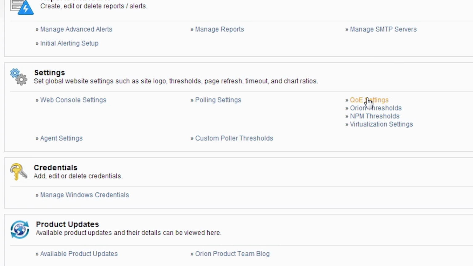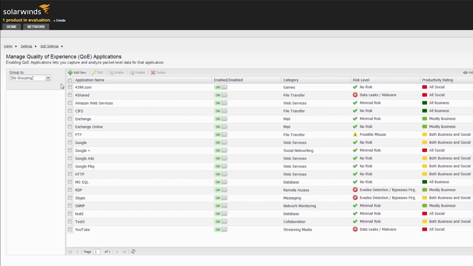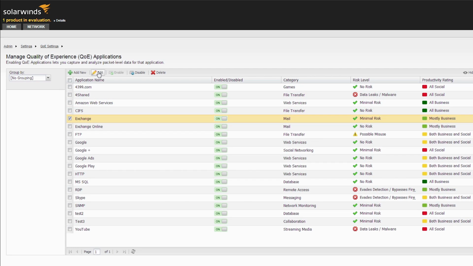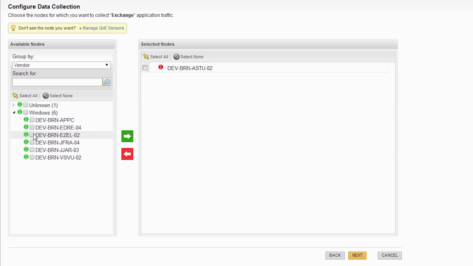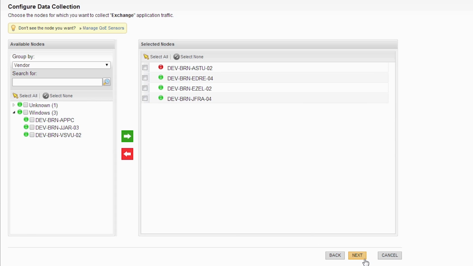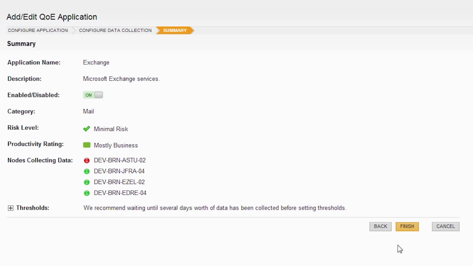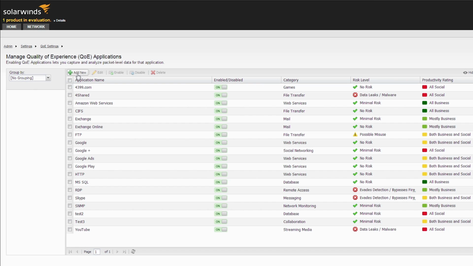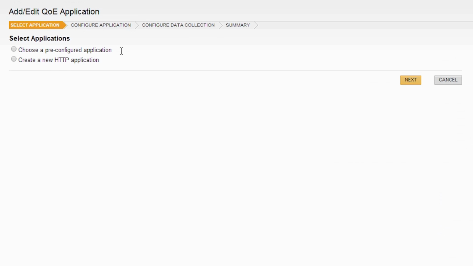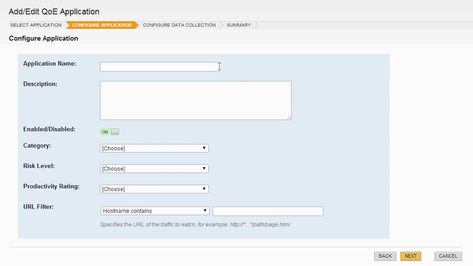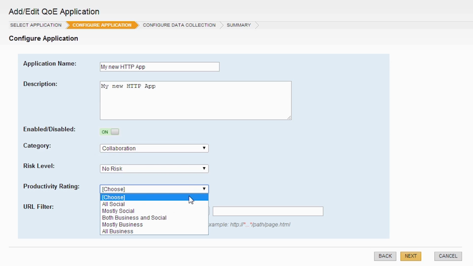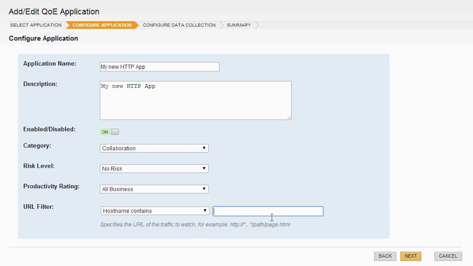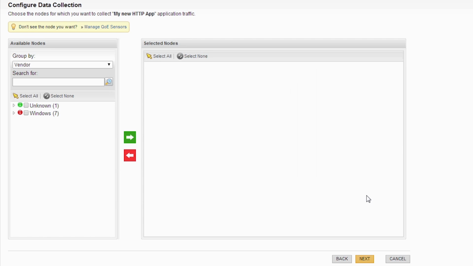To perform bulk application assignments, visit the Manage QoE Application Settings page. Here you can select an application, change the application classifications, and bulk assign the application to existing sensors. To create your own custom HTTP application, select Create New HTTP Application in the New Application Wizard. After providing details on the classification of the app, define the filter. There are a variety of filter options available to fit your unique requirements. From there, simply define where to detect the applications.